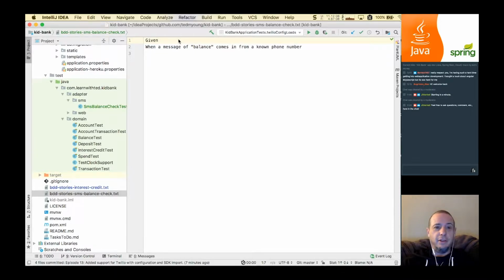I guess it's just given the account has a balance of $23.95, then a text is sent back with... so basically if we start out with a balance of $23.95, when we get a message balance and it comes in from a known phone number, I'm kind of highlighting that there, your balance is $23.95.